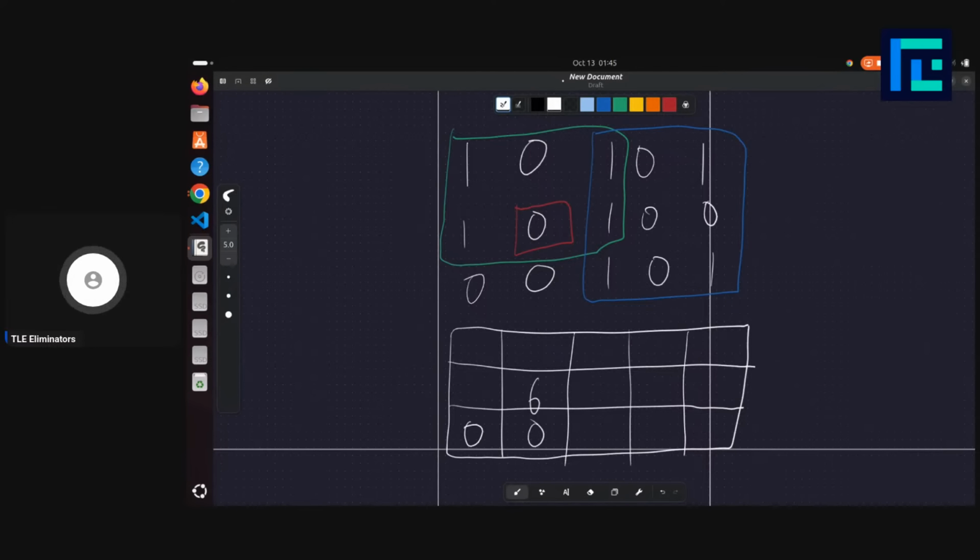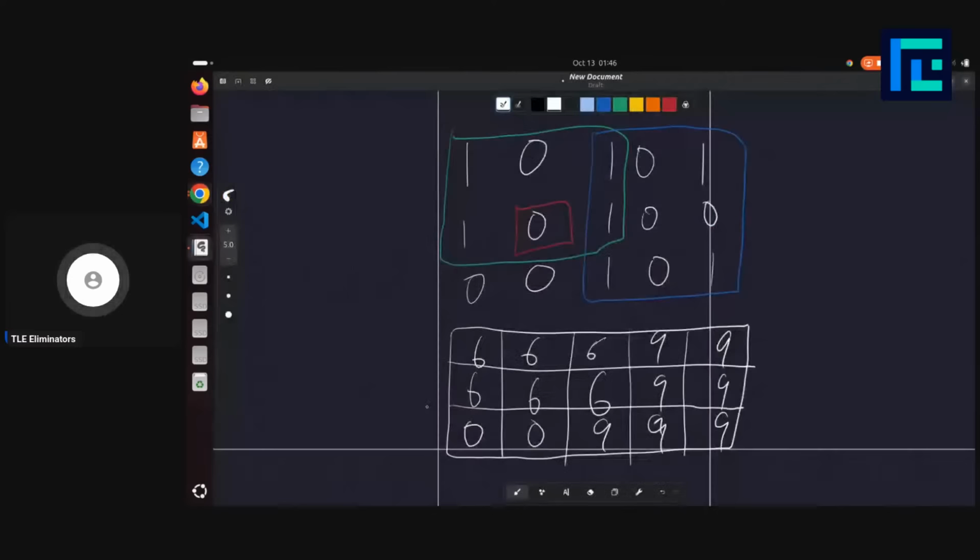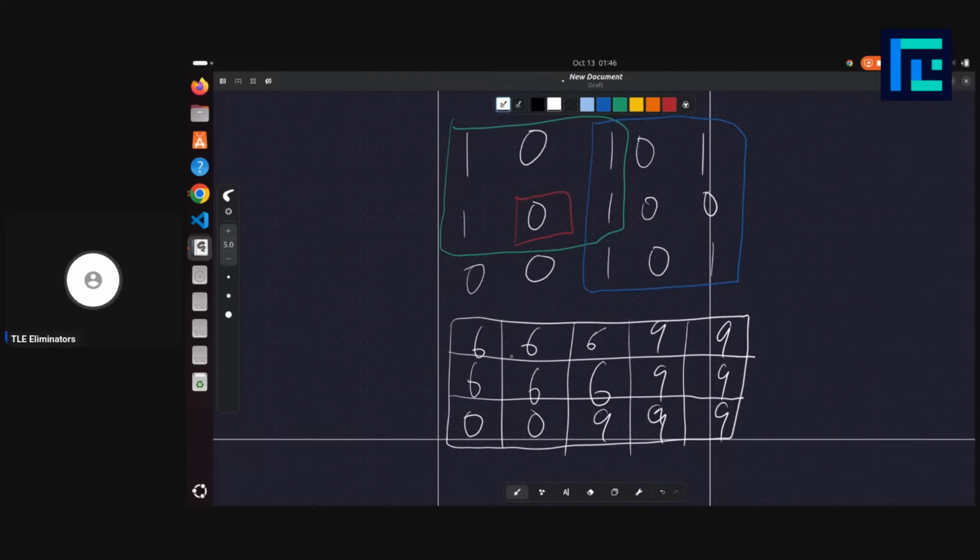And then for this cell, this cell is contained in both this rectangle and this rectangle, but this area is less. This area is 6 and this area is 9. So the answer is 6. And similarly, I'll just fill the entire matrix for you. 9, 9, 9, 9, and 9, 9, 9. Okay. So I think it should be pretty clear. If you are solving this problem, then this should be pretty clear. Okay. So that's what we have to do.